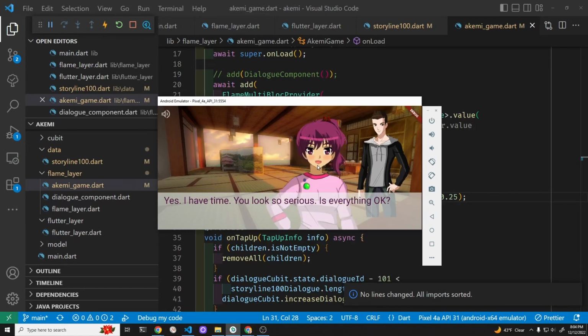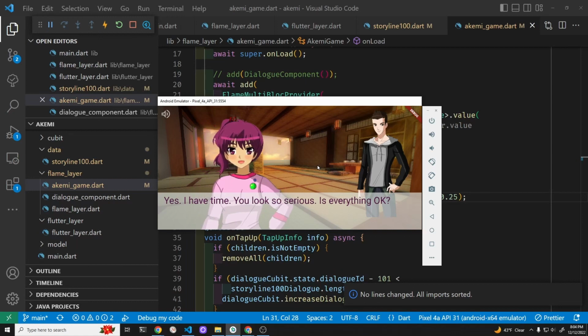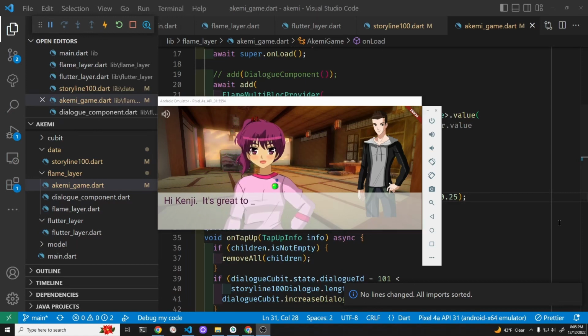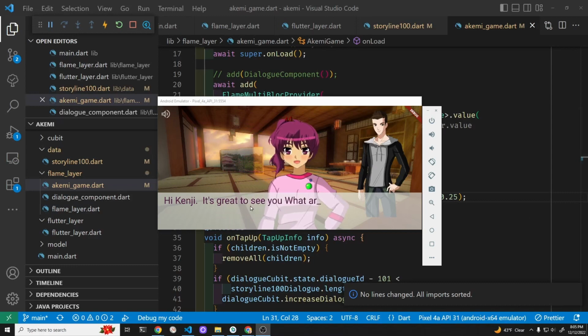Is the typewriter working? Okay, there's an issue. Let's check it out. And maybe the issue is I need to hard restart it here.